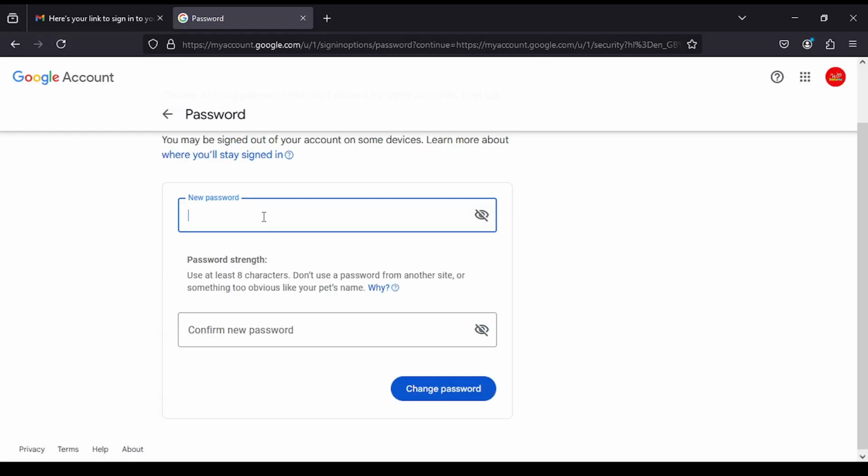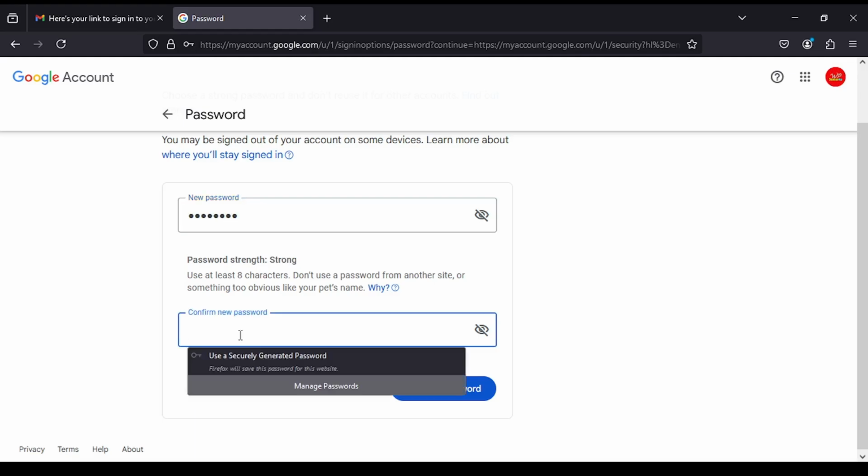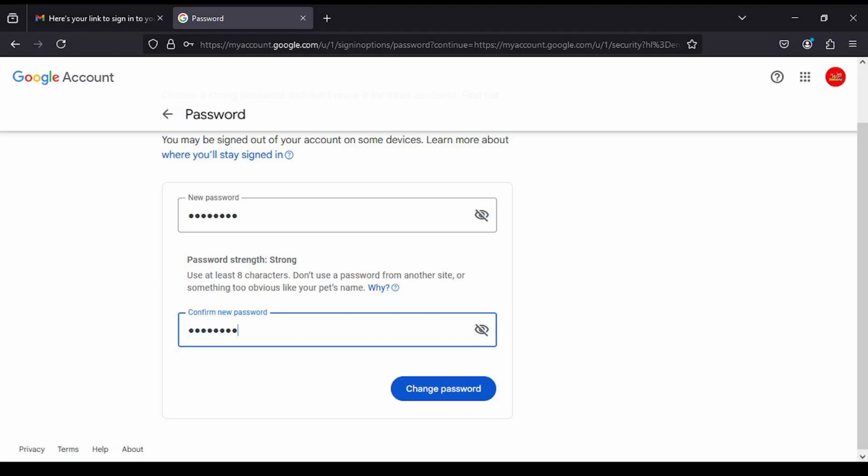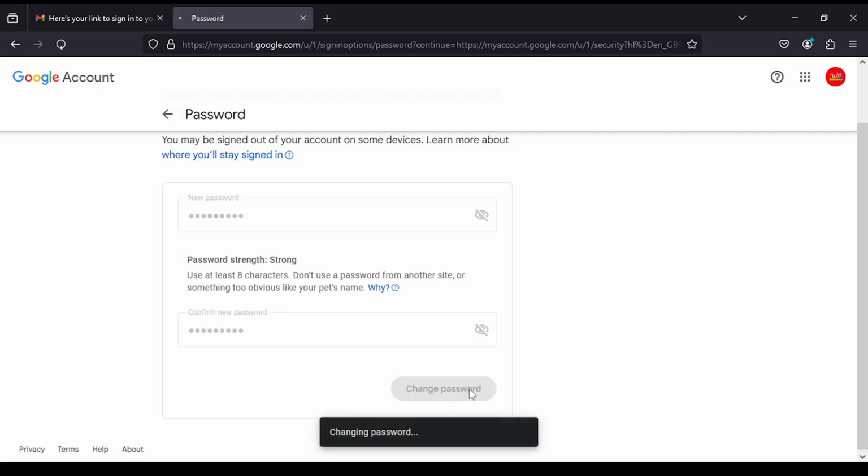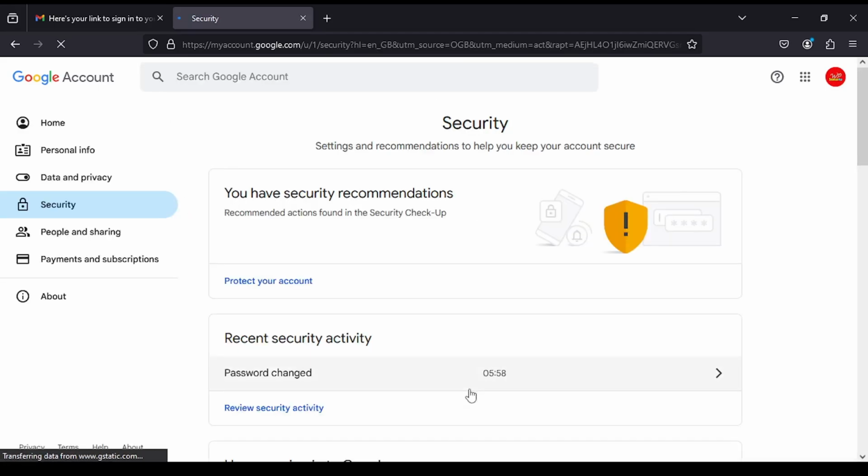Now you can change the password of your account by typing a new password. Remember, the password must be at least 8 characters long. Then type the password again to confirm the password. Click the Change Password. Congratulations, you successfully changed your password.